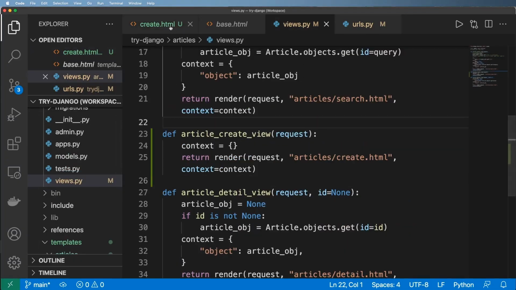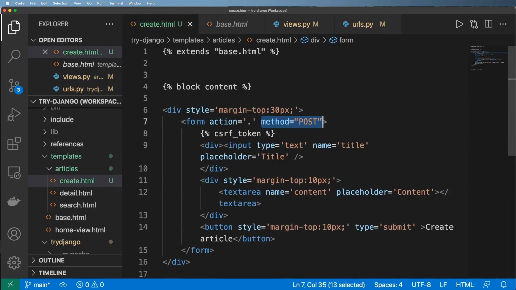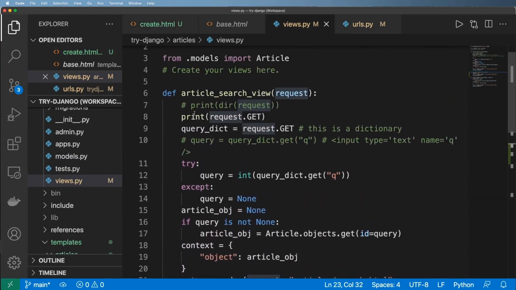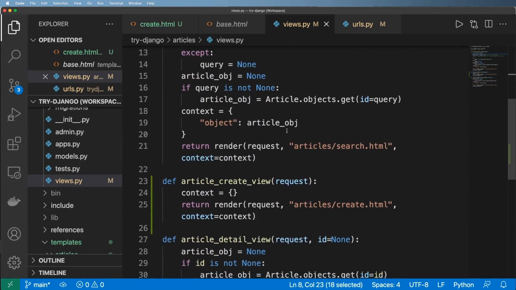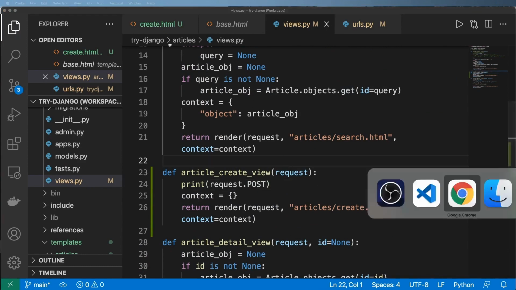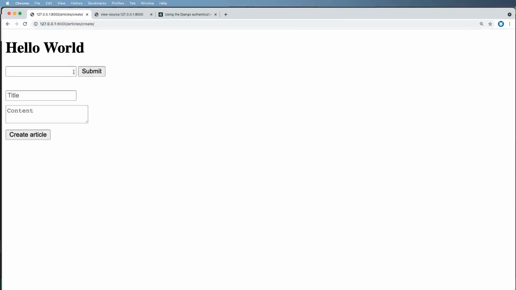Now, let's remember, we used the post method here, and so I want to be able to handle that post method. So just like what we did with our search view, we printed out the get method data. I'm going to go ahead and print out the post method data. So we save that, and let's go ahead and hit enter again.